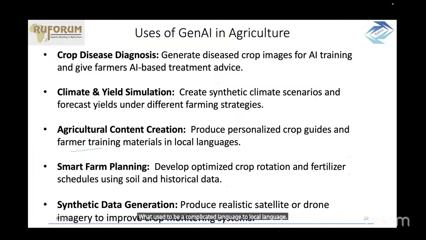So smart farm planning, you develop optimized crop rotation, fertilizer, and so forth in real time. And also synthetic data generation. We used to have problems with generating data, especially, but now with Gen AI, it's very easy to generate data that we used not to have. So it's helping a lot in agriculture.